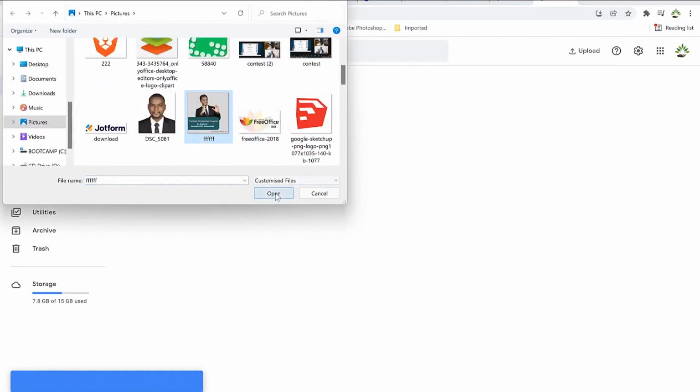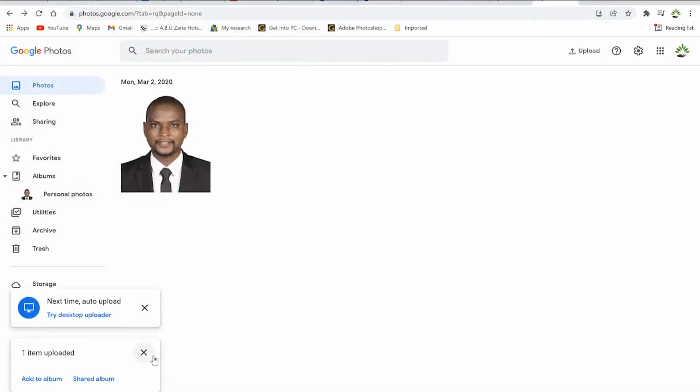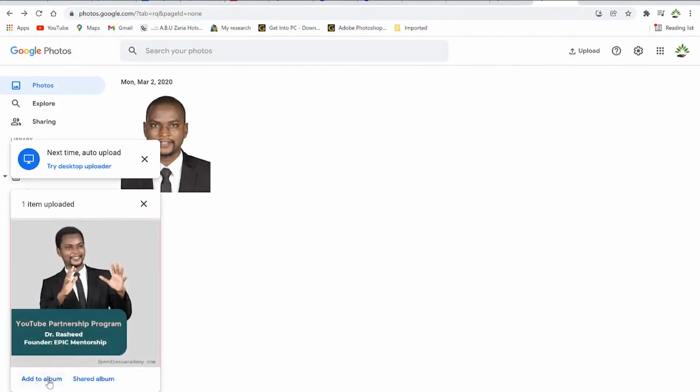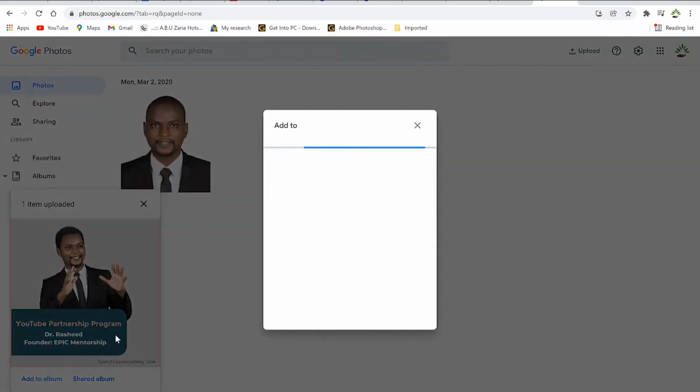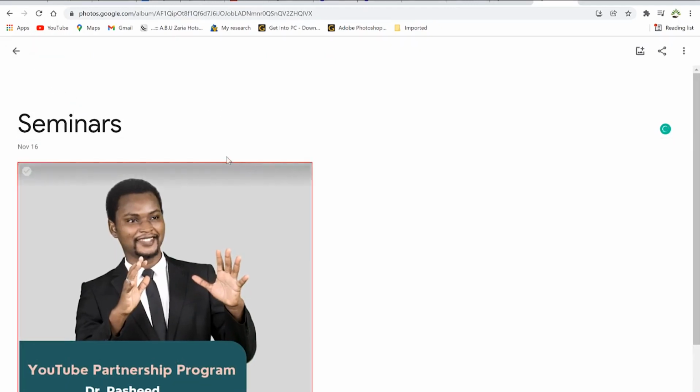So let's say we bring in one of these photos. You bring it in, and it's going to ask you to assign it to a particular album if you have an album. If you don't, you can put it on a shared album if you have. So let's say we add it to an album, and we could create a name for that album. You can add it to an album, and we could give a title to that album. We could say seminars. So once you're done, you just click on this to save this, and this is going to be counted as an album within your system.